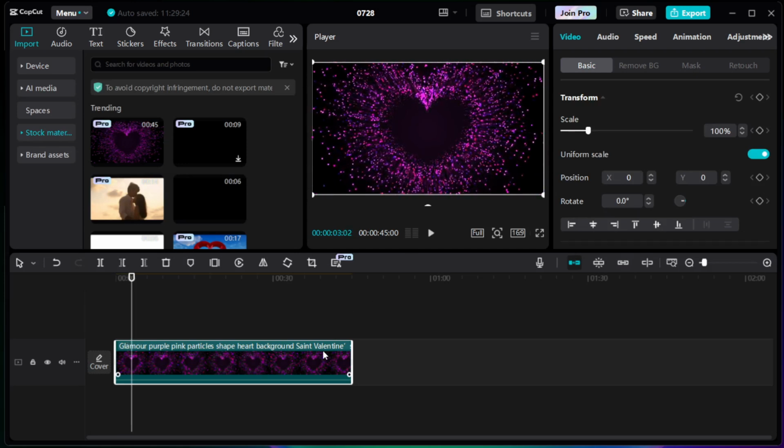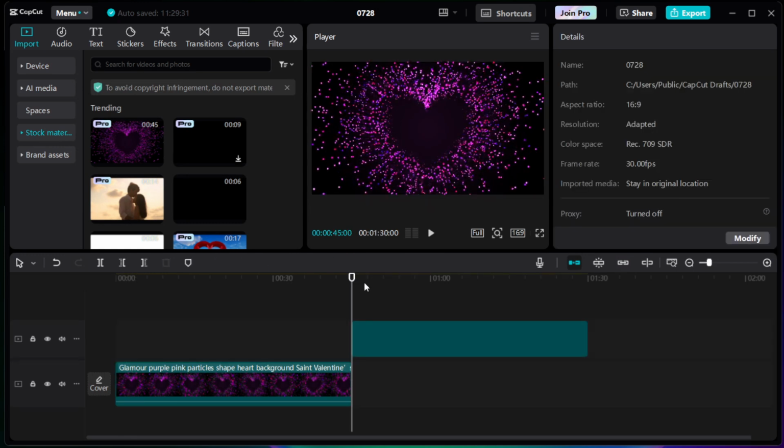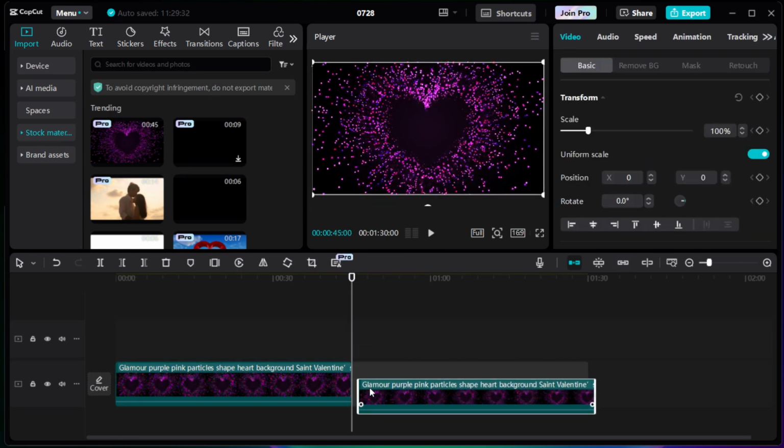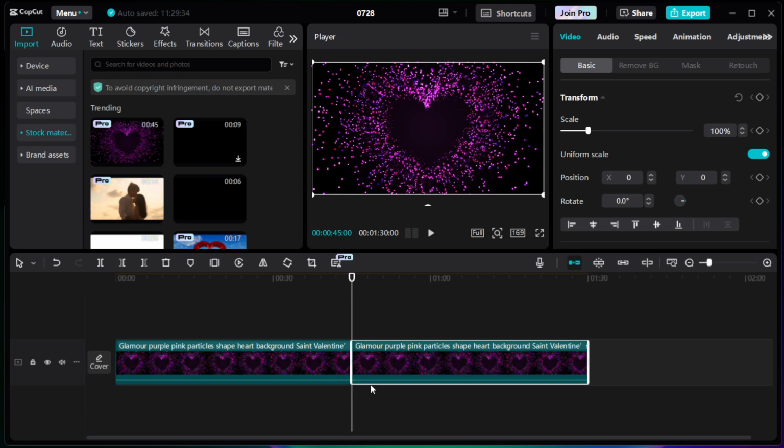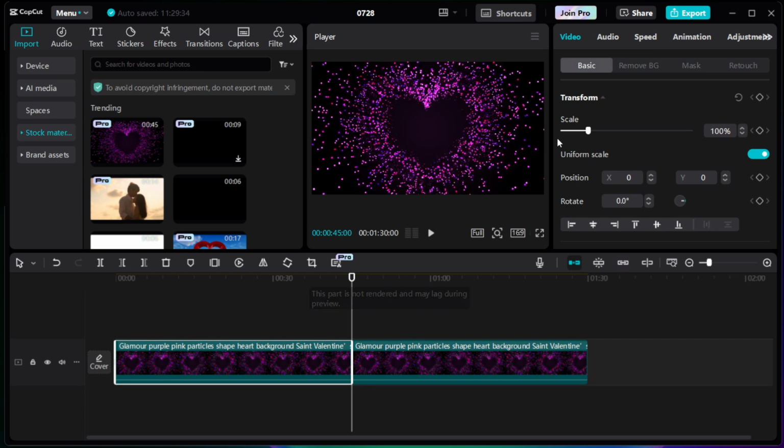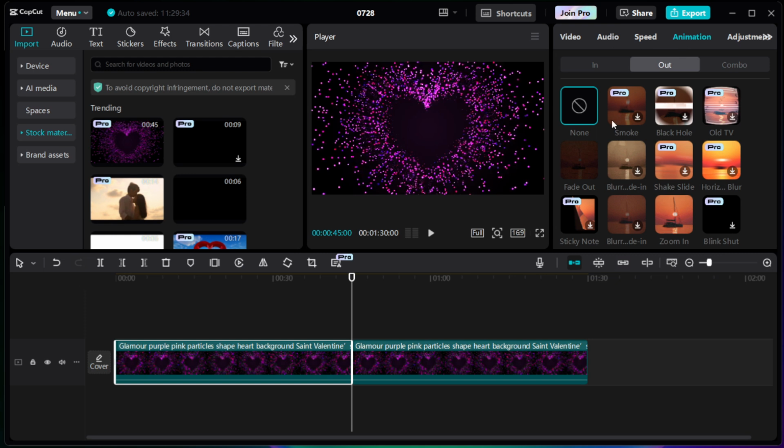Moving on, you'll need to paste the copied clip back into the timeline. Do this multiple times in succession. The idea here is to create a series of back-to-back clips that play seamlessly into each other. The more times you paste the clip, the longer your loop will be, so feel free to adjust the length to suit your needs. Layering multiple instances of the same clip will give the effect of an ongoing, continuous loop.